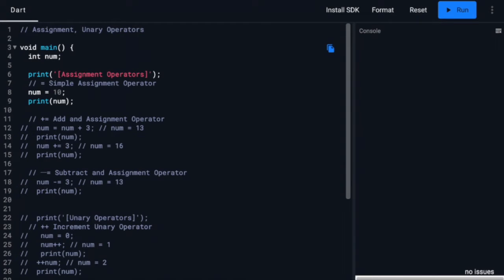Assignment operators are used to assign certain value to a variable. You have already been using this. You can assign a value to a variable with the simple assignment operator represented by the equal sign. If you look at this expression, we are assigning 10 to the int variable num. In this case, 10 is an operand being assigned to the num variable, which is also an operand.